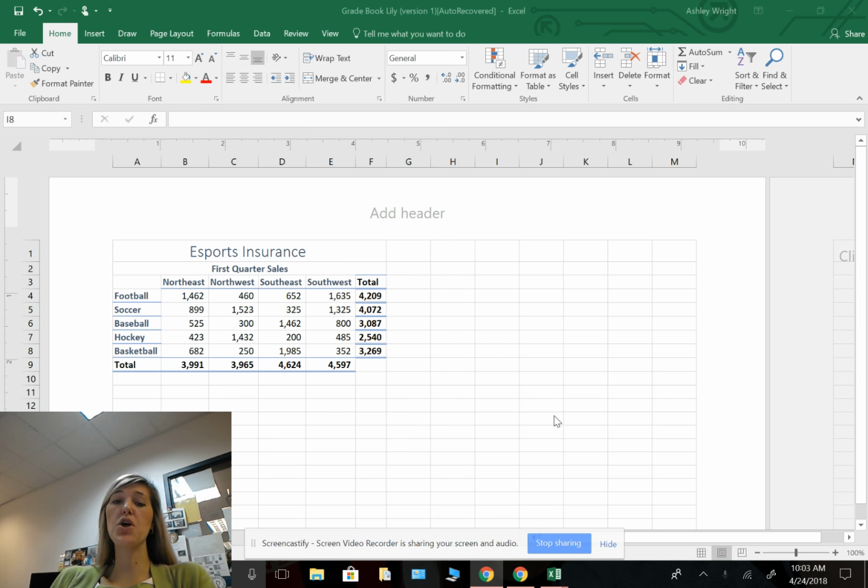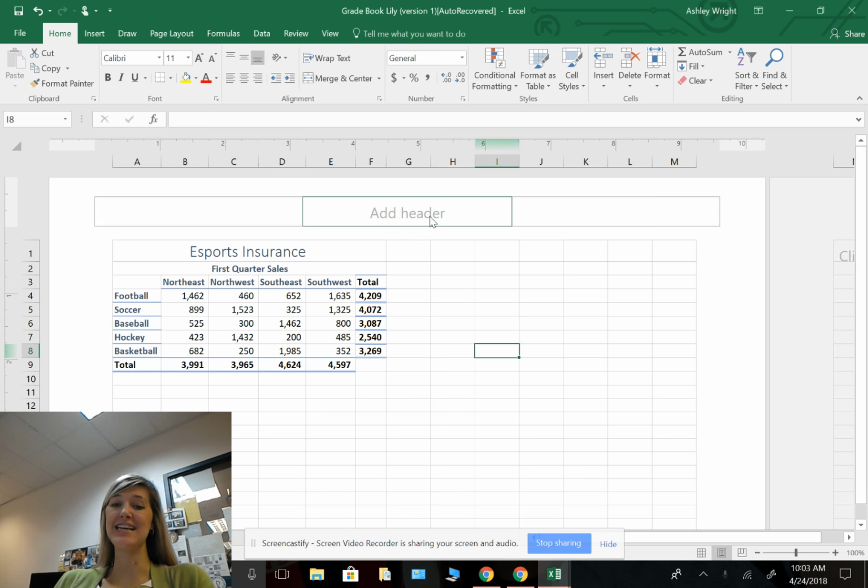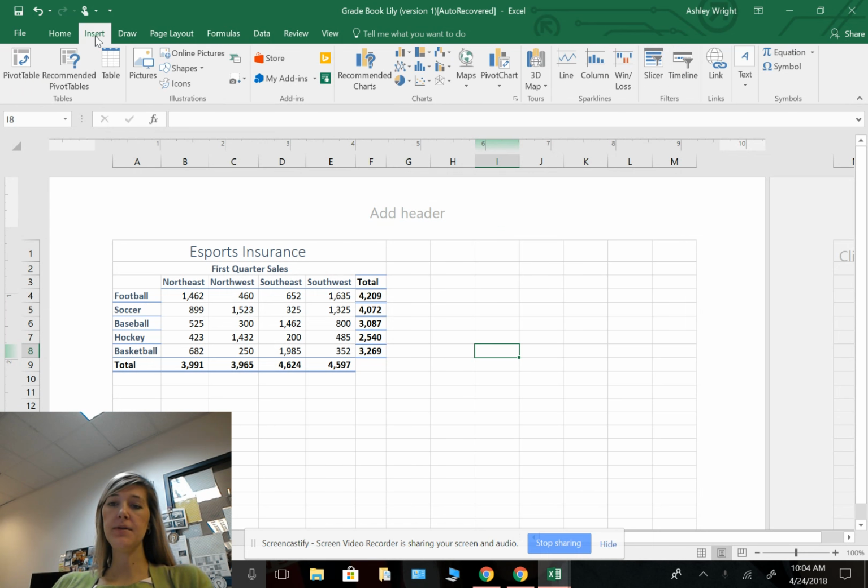Hey guys, in this tutorial, I'm going to show you how to add the header, as you can see I've done here at the top. So to do this, you want to go to the Insert ribbon. You want to find the text group over on the far right and choose Header and Footer.